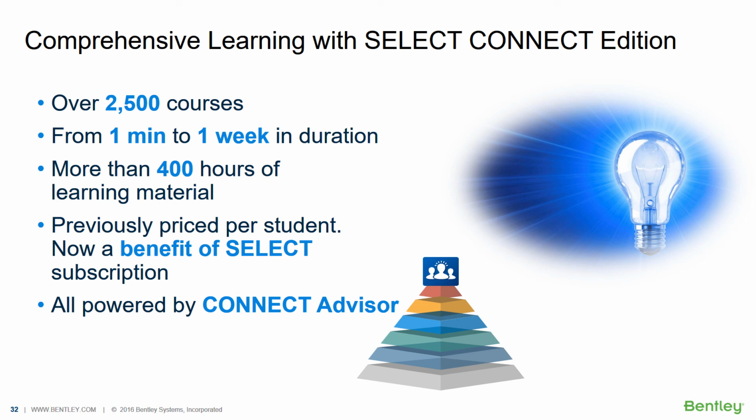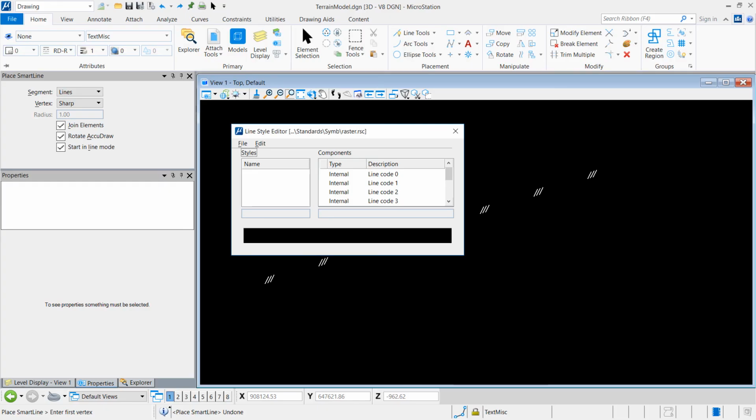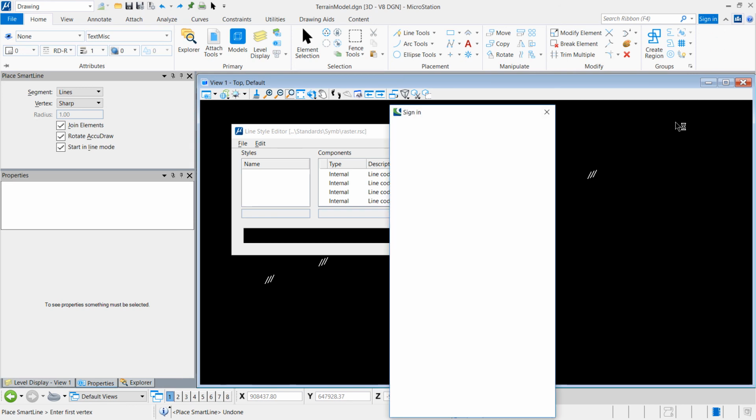So I've been talking a lot about the Connect Advisor. We have thousands of courses. They span from 1 minute to 1 week in length. We have over 400 hours of material just on MicroStation Connect Edition alone. It is a benefit of Select. So if you are a Select subscriber, Connect Advisor is part of your portfolio of tools. It's relatively easy to get started with.